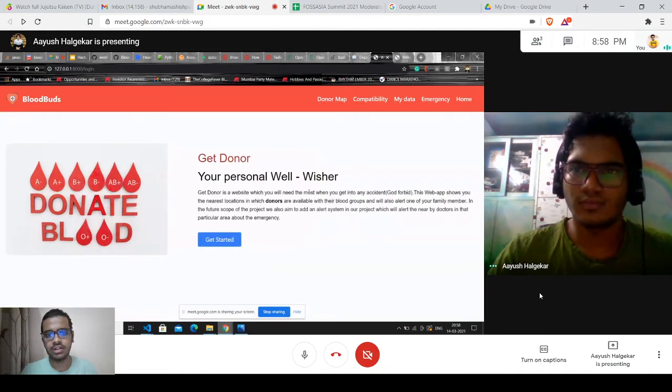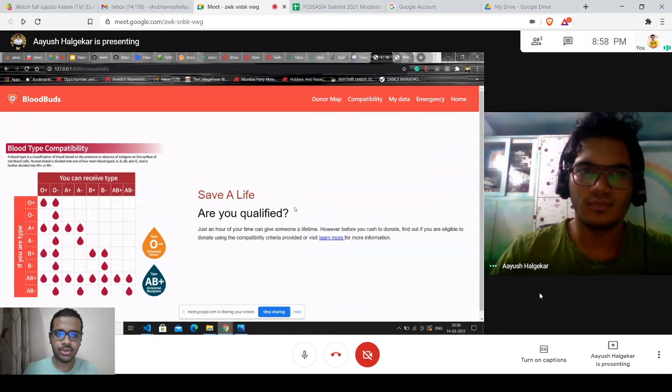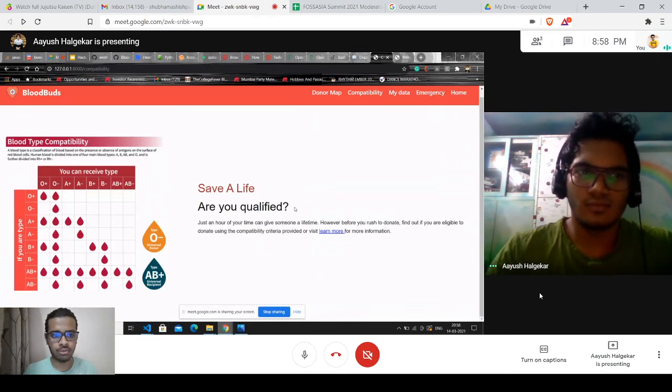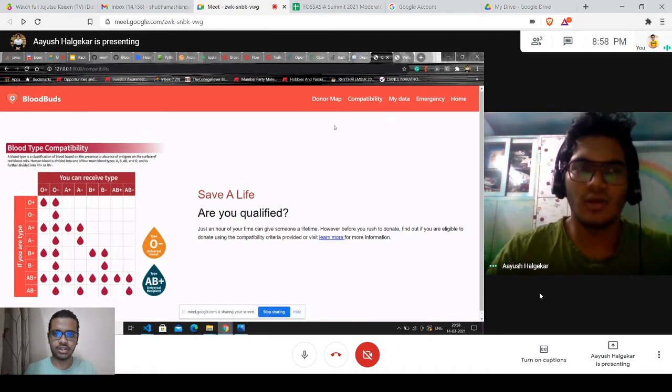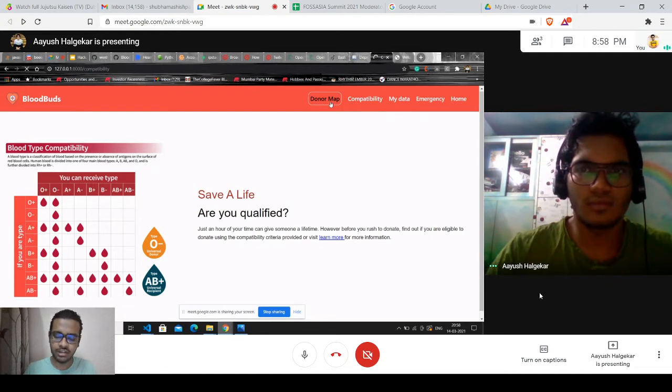After the login page, the second page of our website is the compatibility page. On this page, you can check the compatibility of your blood group. So if I say my blood group is B negative and I don't know which blood I can receive, checking this chart, I can know that I can receive B positive, B negative, AB positive and AB negative blood groups so that I don't go into some misconception and my health gets into danger. Further portion of the website will be explained by Ayush, and most of the backend and the website work is done by Ayush himself.